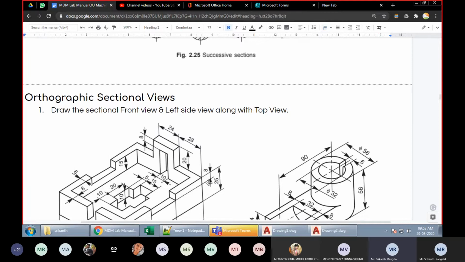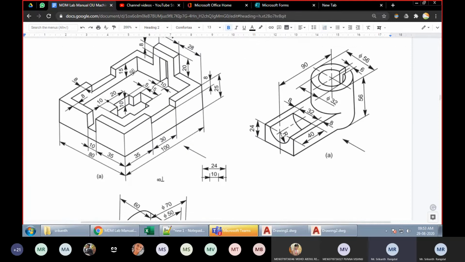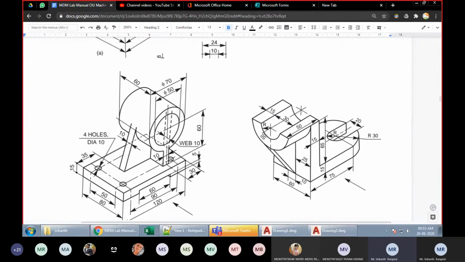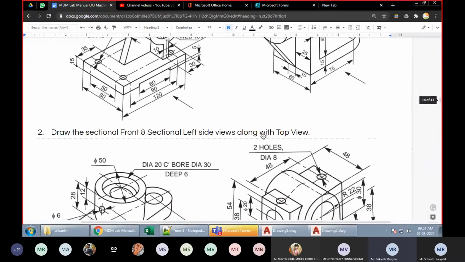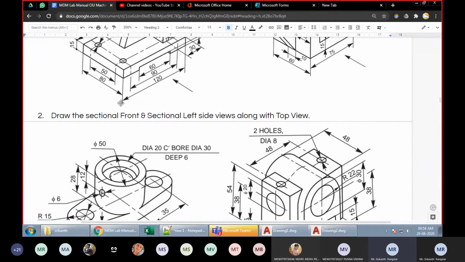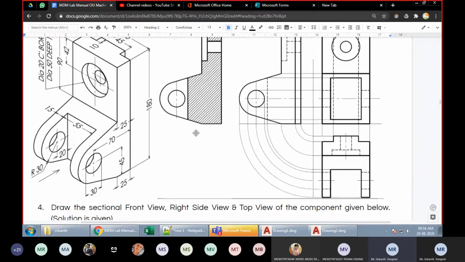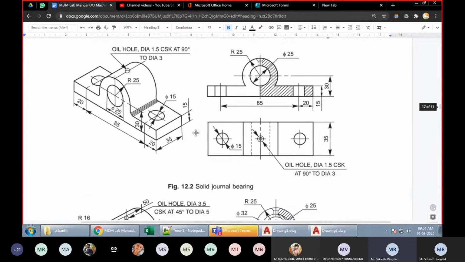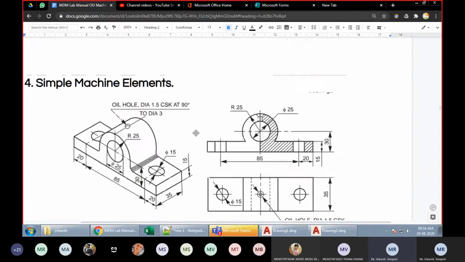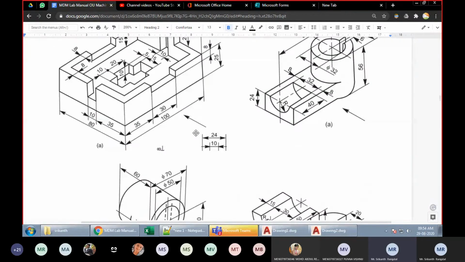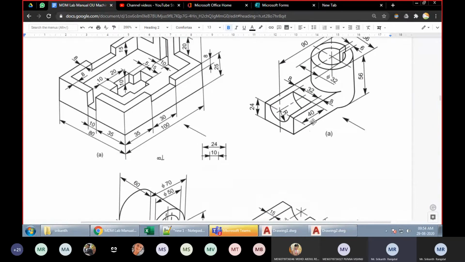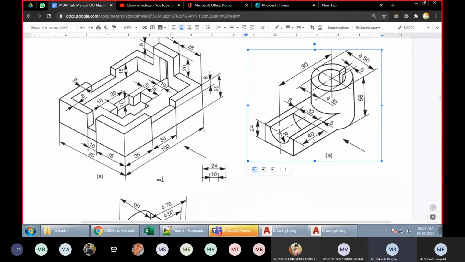Now, in this class, we will draw a few objects in the sectional view. So a total of four objects are placed. Fine. There are two more at the bottom. And according to the question, we have to draw these sectional views. So I will show you by drawing one or two of them, and the remaining you have to do as assignments. Okay.